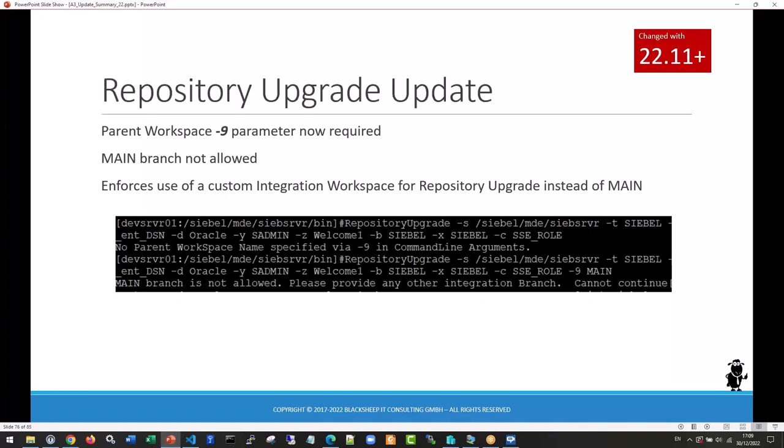So you have to create a custom integration workspace for the purpose of running the repository upgrade that is more secure. It separates the changes into a, let's say, current integration workspace rather than you pump them right into main and you get all kinds of conflicts, etc. So you can analyze those conflicts in a safe integration workspace before.